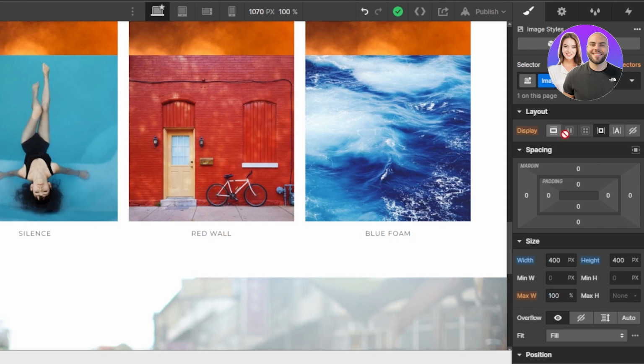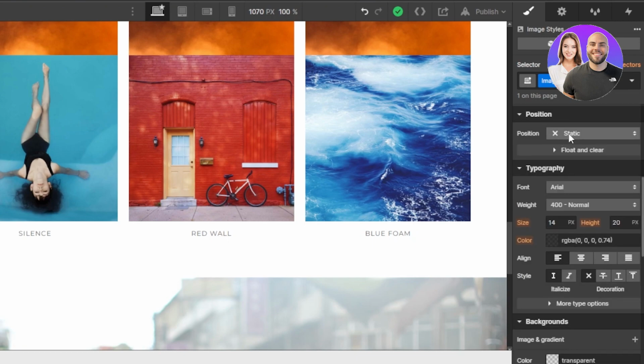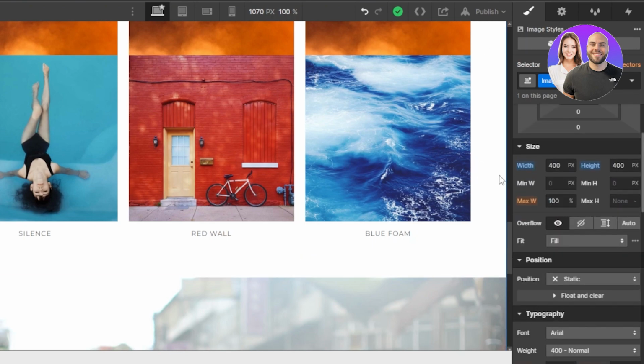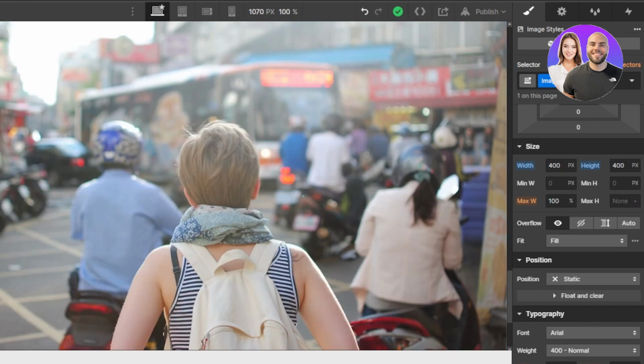We have layout. In layout, you will be able to find the display. So we have the centered alignment, left or right alignment. In spacing, how it works is once you have selected any of the element, you can move it with the margins and the padding. Then we have a size that you can add. We have width and height, we have maximum width, we have overflow and fit option, and then we have our position here. In position, again, you can go with static or absolute or fixed. Then we have our typography here, backgrounds, borders, and effects. So this is where you will be working most of the time to adjust everything on your website, and then you will just add different elements from this panel here.